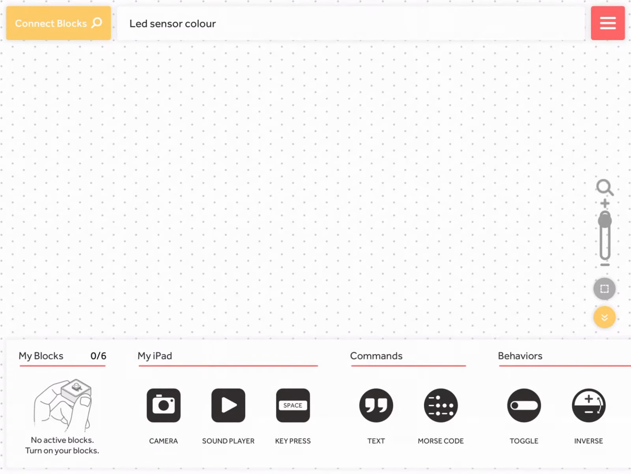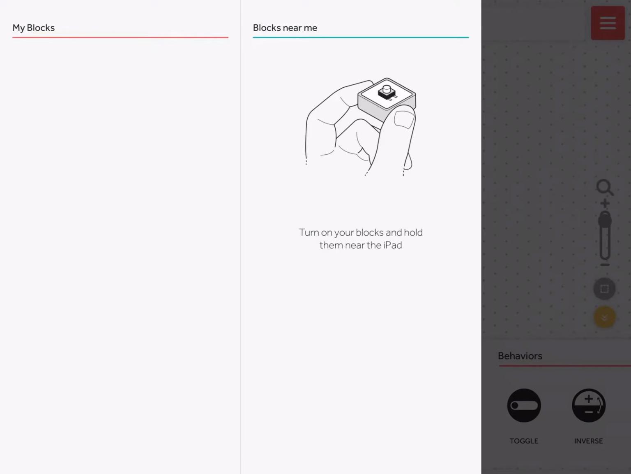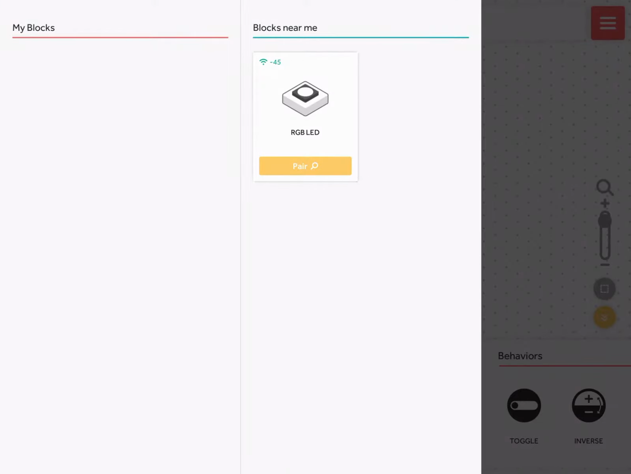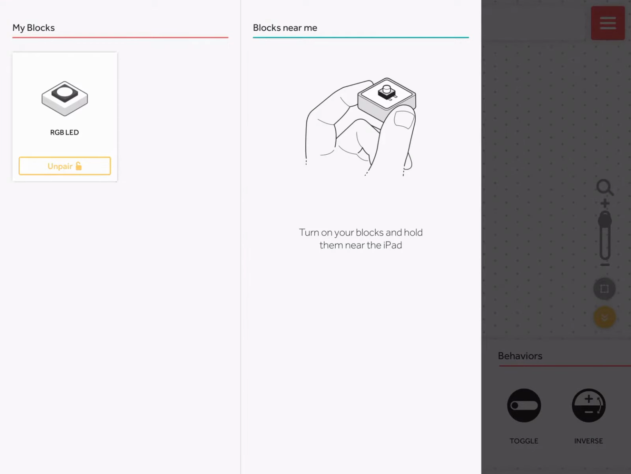The first thing you want to do when you go into Sam Labs is to connect your blocks. There is a button in the top left-hand side called Connect Blocks, so I'm going to go there and I'm going to turn on the blocks I need. So in this case, it's the RGB LED, which is a LED that can turn any colour. I'm going to pair it and then I'm going to press tick to confirm it.